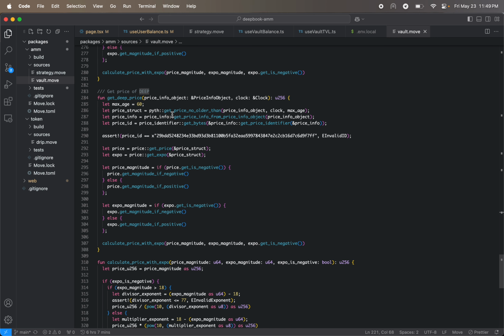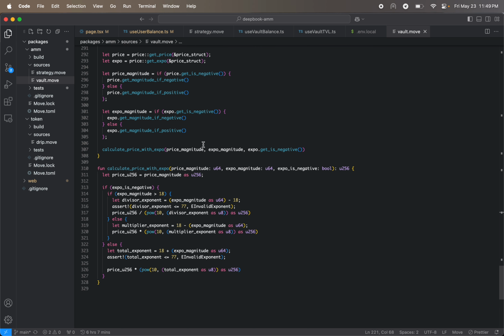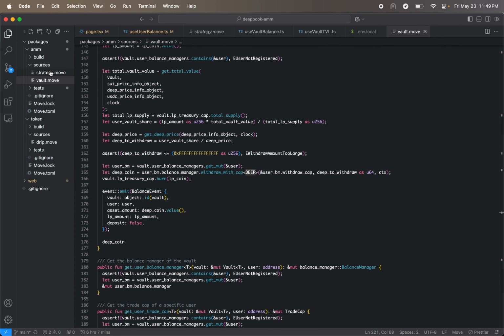I used the Pyth Network price oracles, and I was just having trouble figuring out how to actually turn this price magnitude and exponent magnitude into an actual number. And here's my attempt at the math, but it did not work. So that's how the vault works.